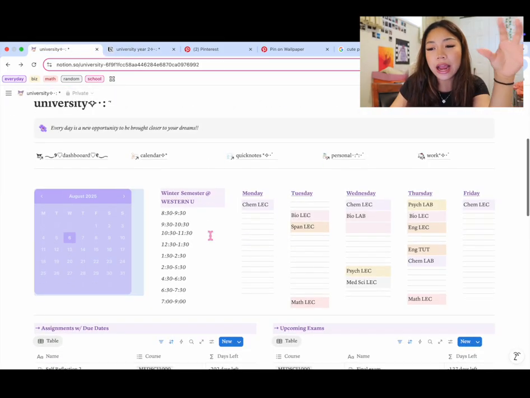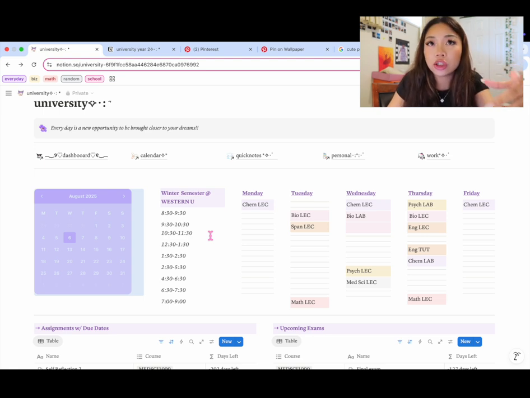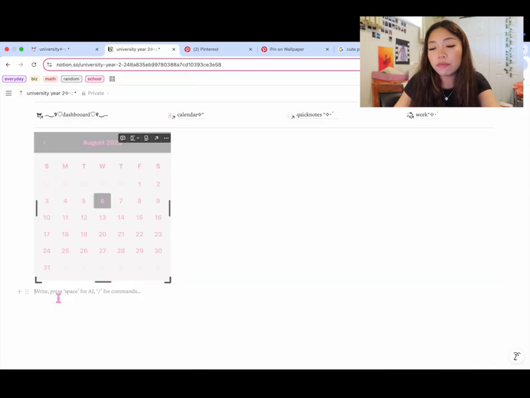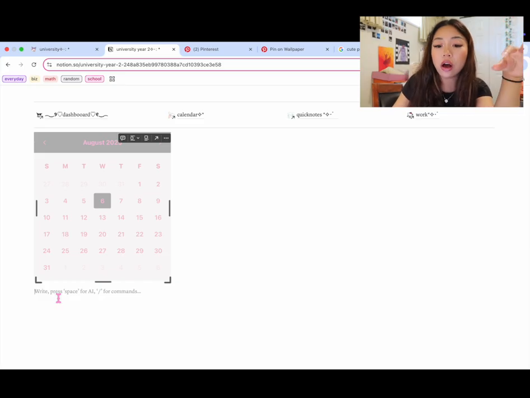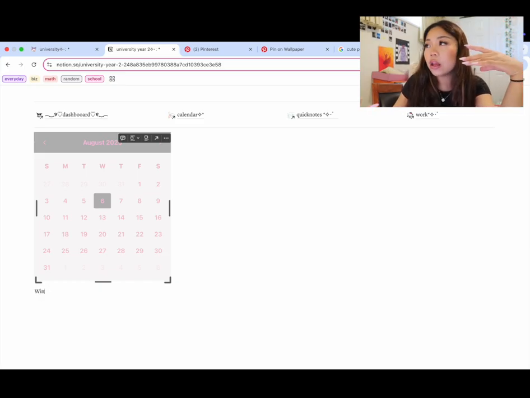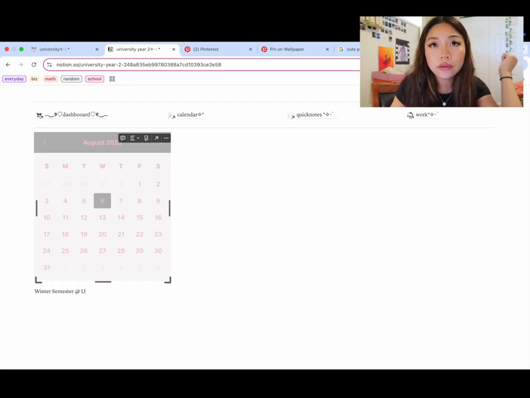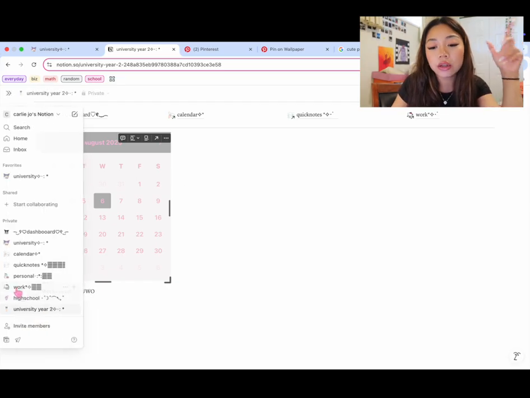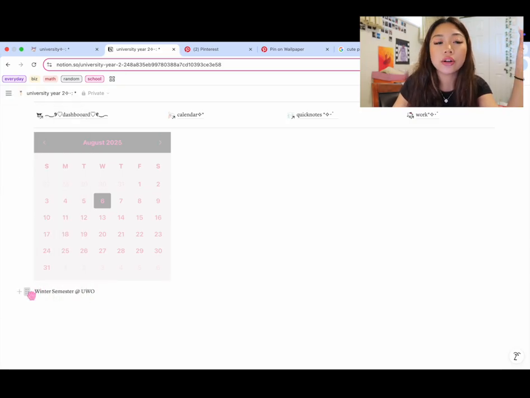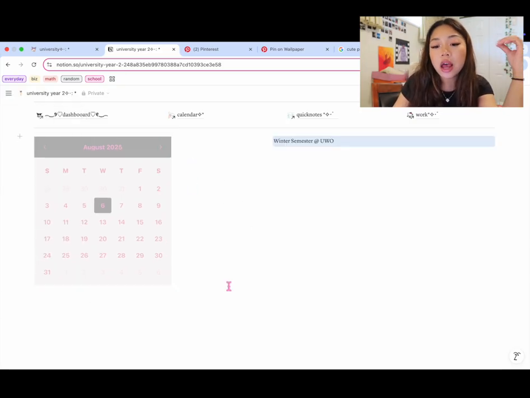After that, I have this little section with my schedule. This part is super tedious and it low-key takes the longest. So I didn't completely do it here, but I'm just going to explain to you how to do it. So first of all, you're going to want to type winter semester or like fall semester at whatever school you're going to. I go to Western University, so I'm just doing UWO, which is our shortened version for our name.